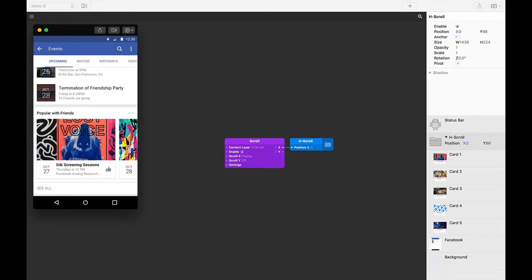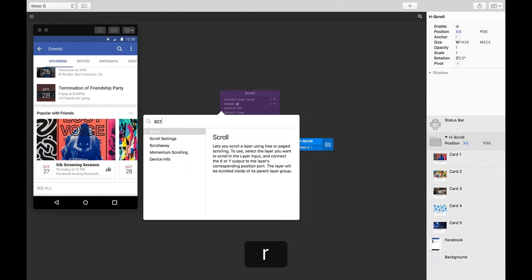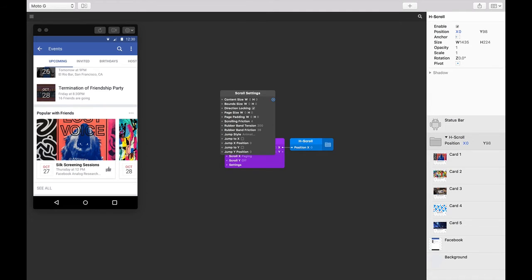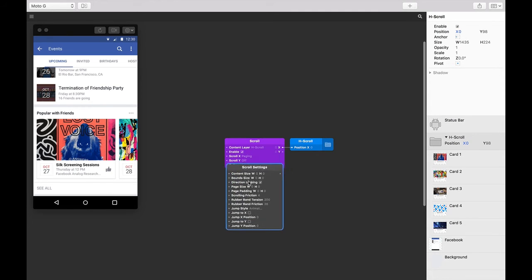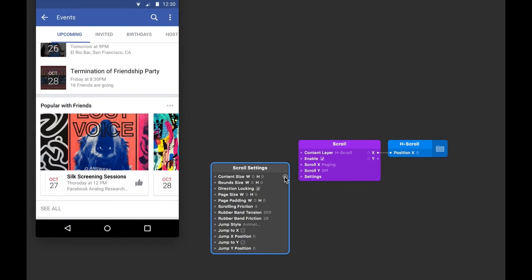Alright, to give the scroll settings, let's add a scroll settings patch. Double tap in the patch editor, or simply press Command Return, and type scroll settings, then press Return. Let's connect, first of all, the output of the scroll settings patch to the input on the scroll patch called settings.